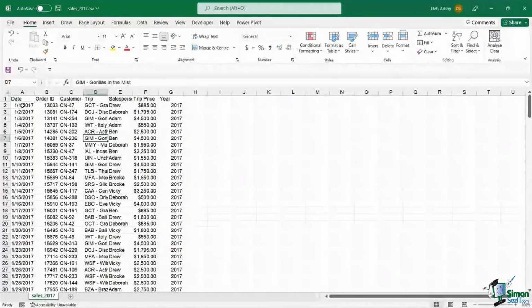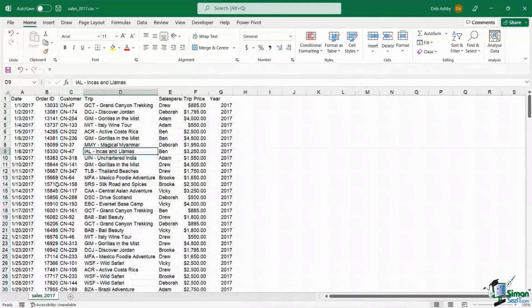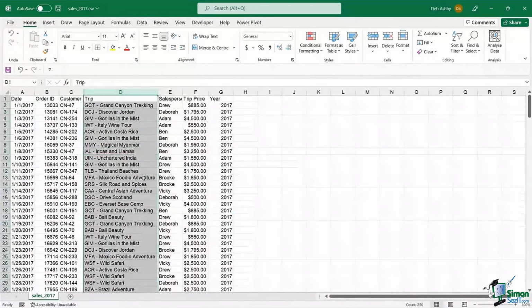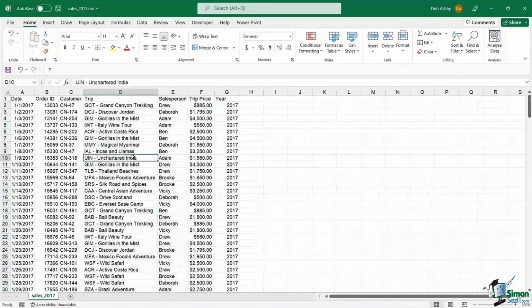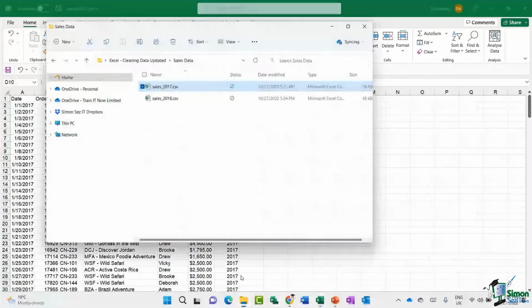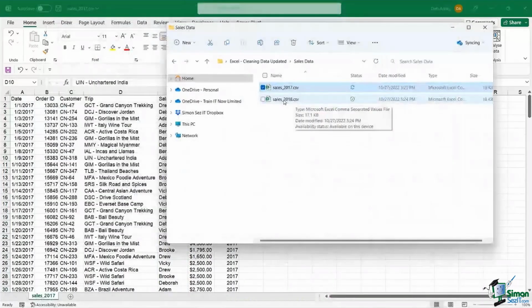So we've got a date column, we've got an order ID column, we have a customer number column, we have a trip column. So this whole data set is basically trip sales for particular years, in this case 2017. So I can see the trip in here, I can see the salesperson, the trip price, and also the year. And the other file that I have in this folder is just the same file, it's just data for 2018. So maybe this is data for some kind of travel agency. And every year, a file for that year's sales gets dropped into this sales data folder.